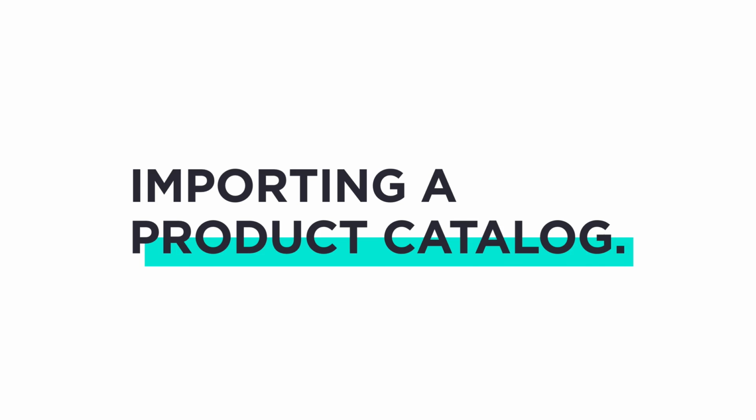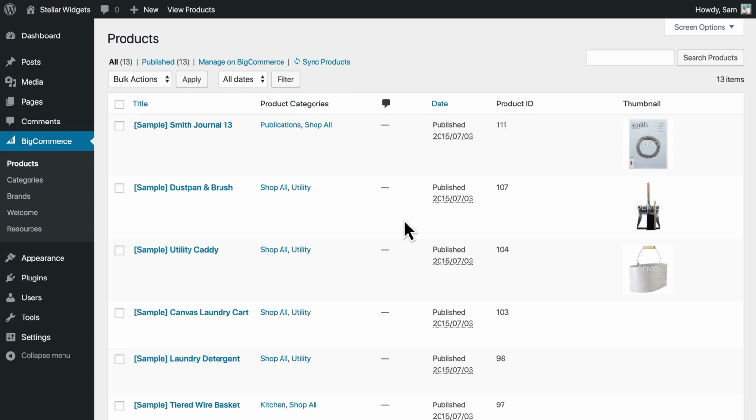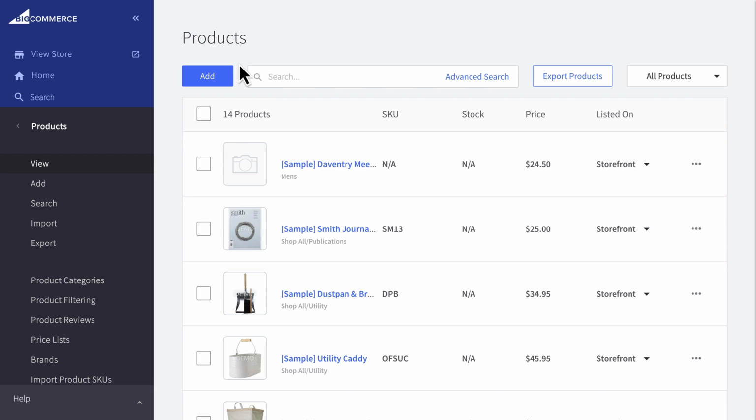Now that you've created a BigCommerce account, let's look at how you can import an existing product catalog to your new store. If you're inside your WordPress dashboard, go to BigCommerce, select Products, and click Manage on BigCommerce. This action is the same as going directly to products from inside your BigCommerce dashboard.